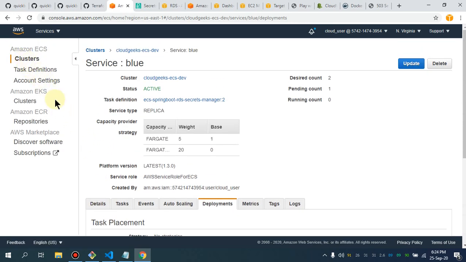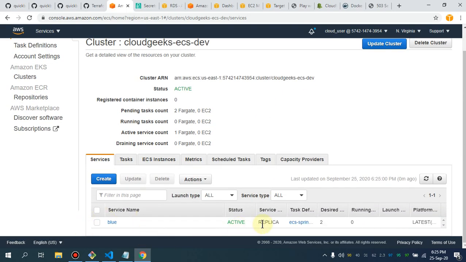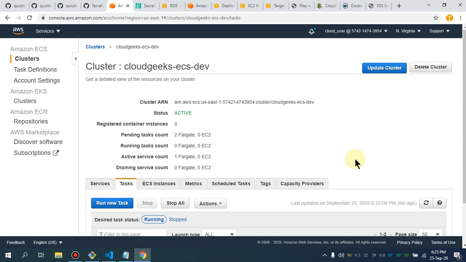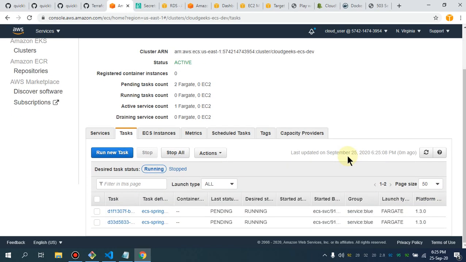So if I navigate to the clusters, let me show you, I find this dashboard useful. Currently we have no task running. So it is now, you see, pending and then provisioning, and then it is going to be running. So we have to wait for a while to see the status of our application.